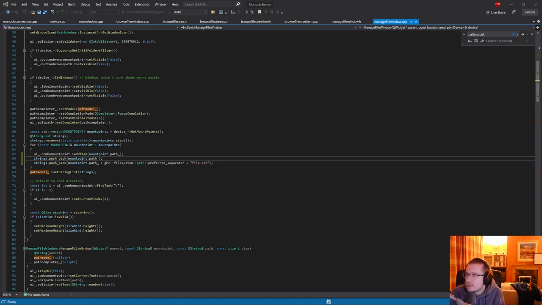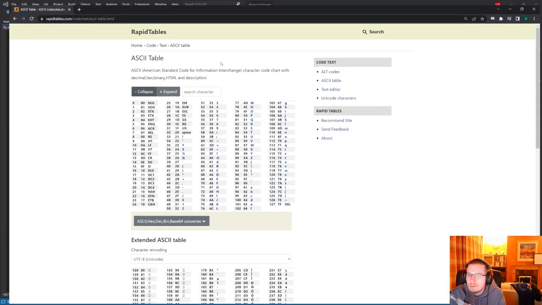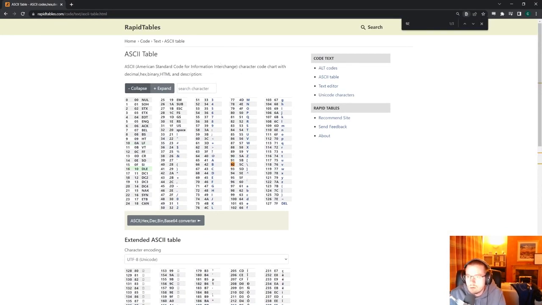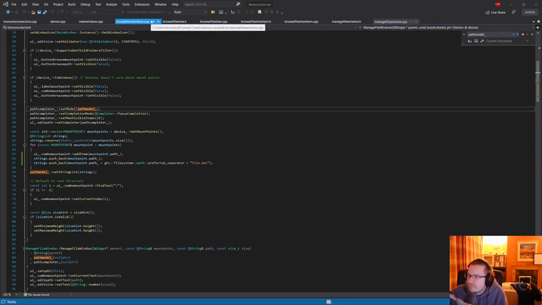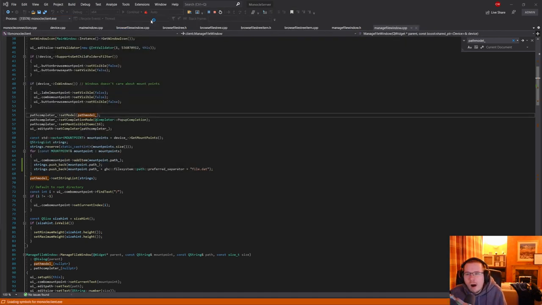What's ASCII table 92? I'm guessing that's like a slash or something. Yeah, it's a backslash actually. That's the preferred separator. Cool. Well, it builds. All right, let's see if that looks good. And that would be the first easy improvement. A really easy one.